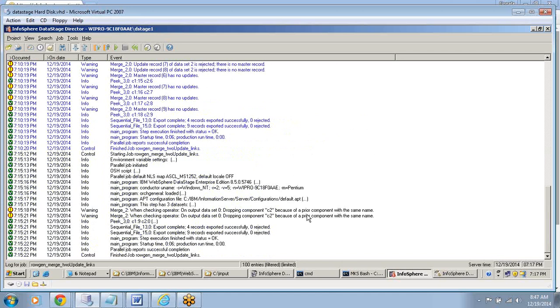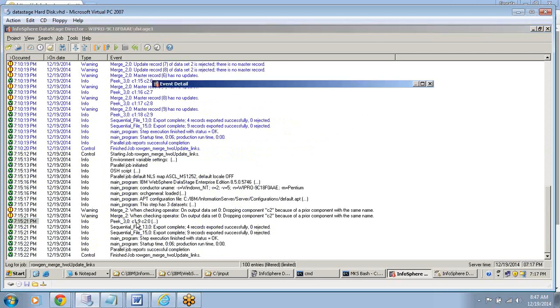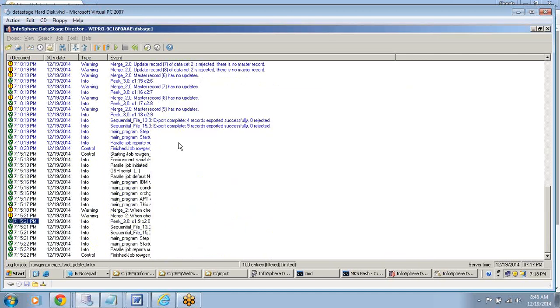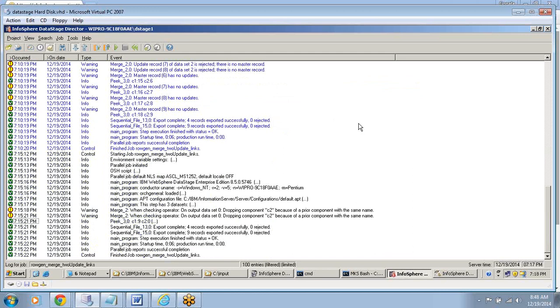For example, these are the warnings with respect to columns. So that's it. Now we can see the data which is transferred to the target, which is the normal output link, in this particular peek stage. So this is the data that got transferred. And rejected records, we have seen in sequential files, right? First update link corresponds to a reject link, second update link corresponds to a reject link. That's it about the merge stage.